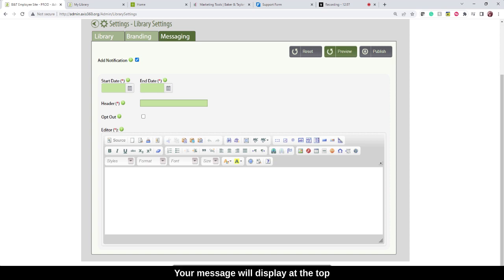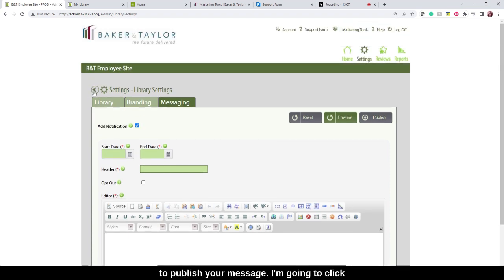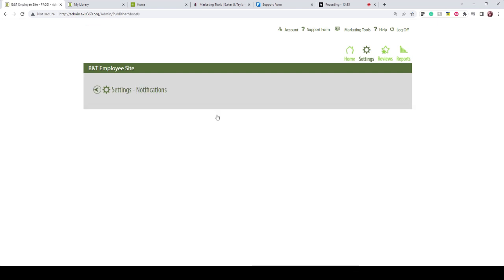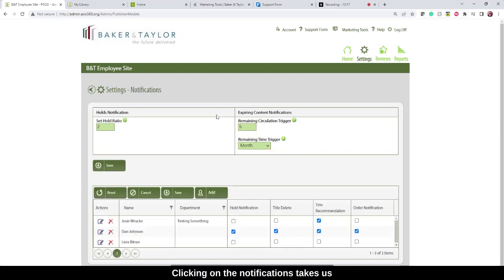Your message will display at the top of your Access 360 site in yellow. Once you're happy with your message, click Publish to publish your message. I'm going to click on the arrow in the upper left-hand corner to go back to our main menu, and now we're going to click on Notifications. Clicking on the notifications takes us to the Settings notification area.